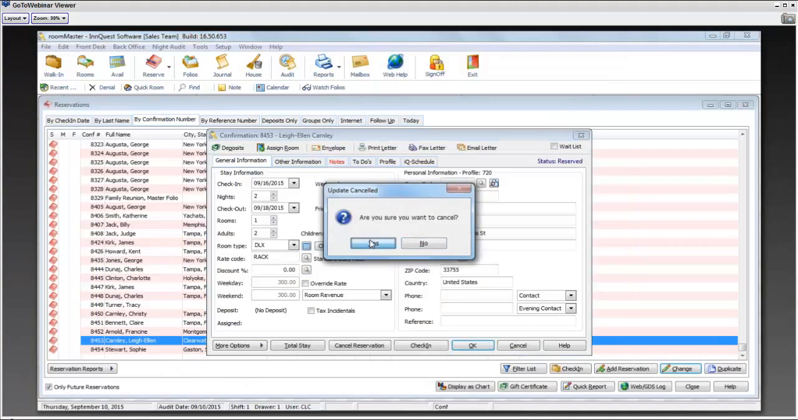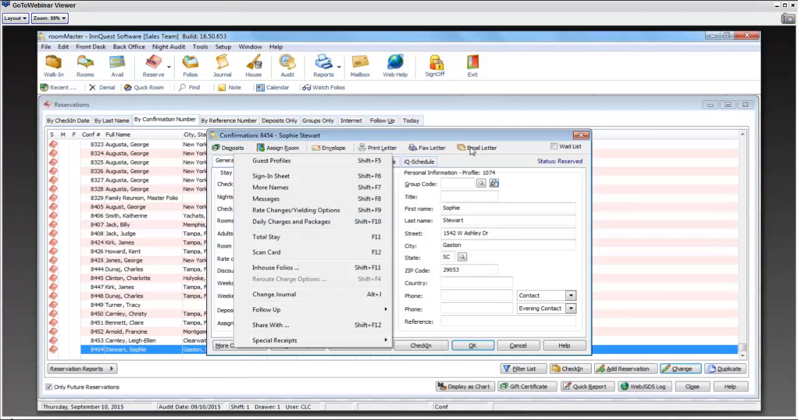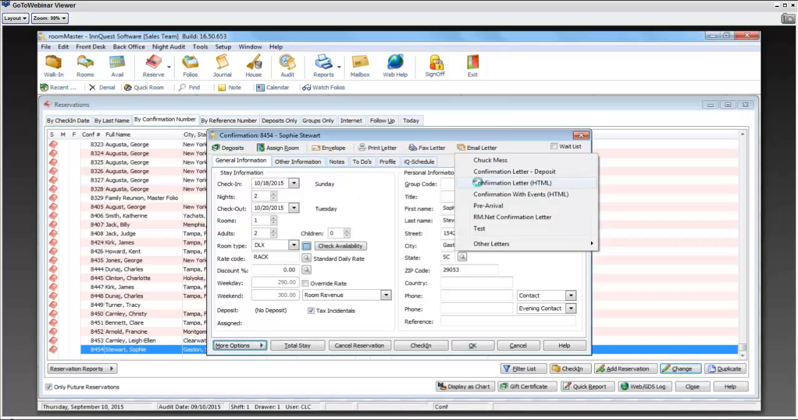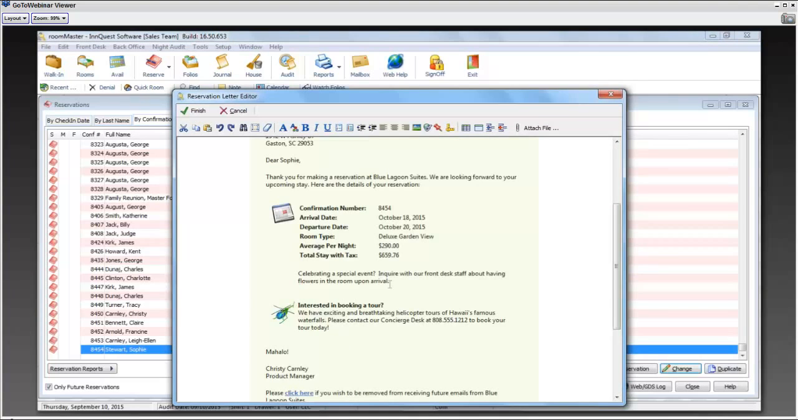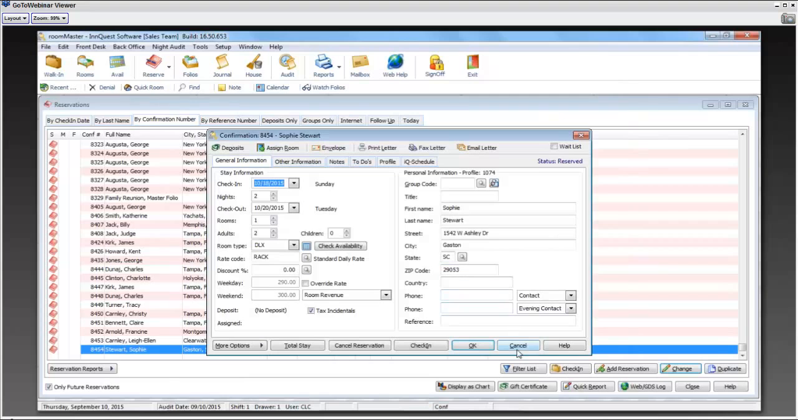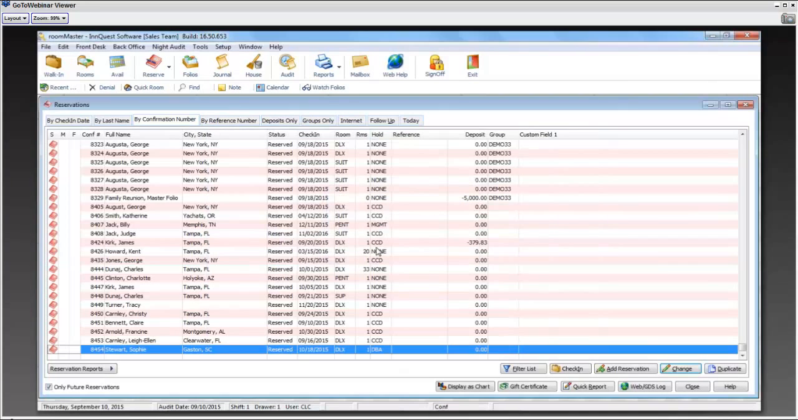Whereas if we go to a reservation that doesn't have anything in daily charges, then when we pull this same letter, the variable is now false, so different text is displaying. So: celebrating a special event, inquire at our front desk about having flowers placed in the room. So it just gives you a lot more powerful options with the runtime variables.